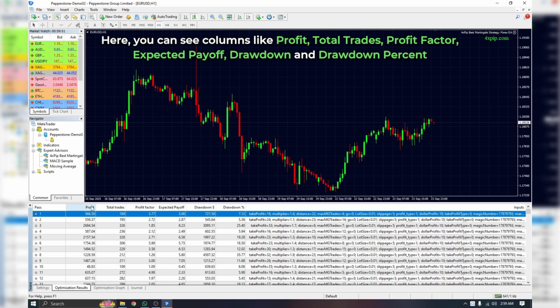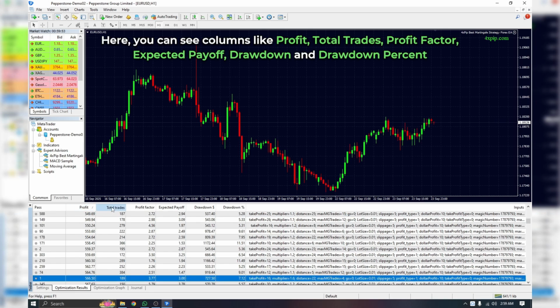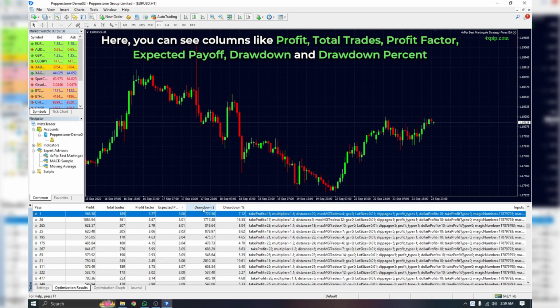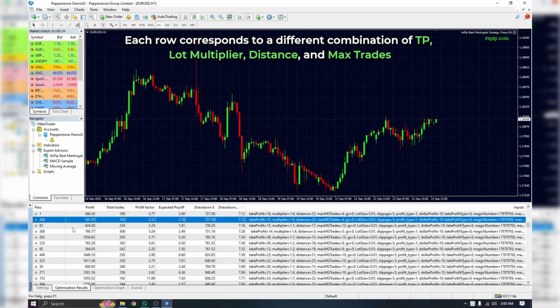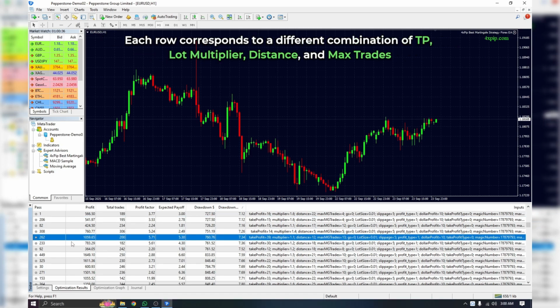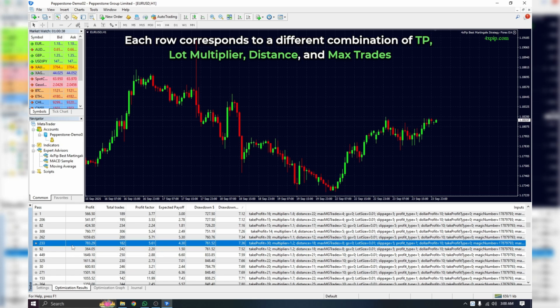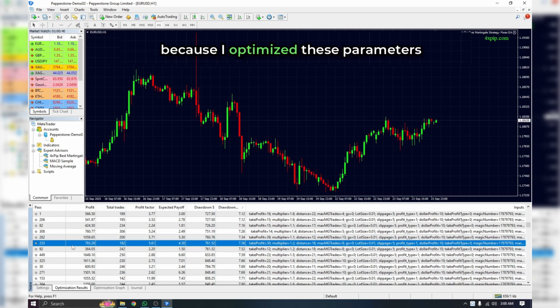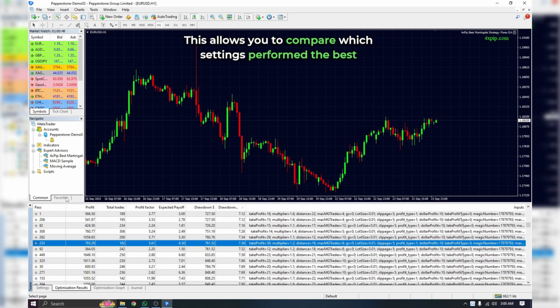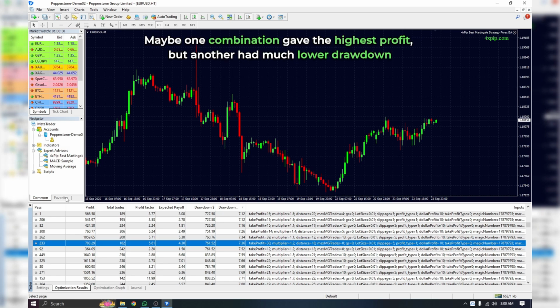Here you can see columns like profit, total trades, profit factor, expected payoff, drawdown, and drawdown percent. Each row corresponds to a different combination of TP, lot multiplier, distance, and max trade, because I optimized these parameters. This allows you to compare which settings performed the best. Maybe one combination gave the highest profit, but another had much lower drawdown.